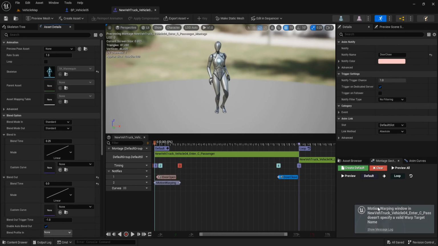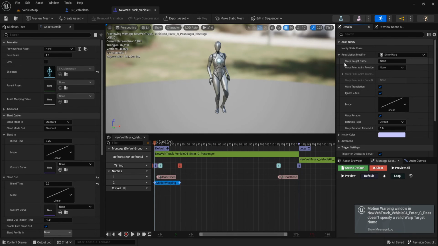We forgot the motion warping name. This warp target name is interact. You have to write the same as this, because if it is different, it will not work, because in our blueprint we set this name to interact.